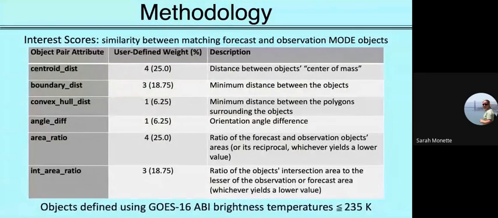just a quick summary of interest scores. That's a similarity between matching forecast and observation MODE objects. Here are the user-defined weights that we used in this research.